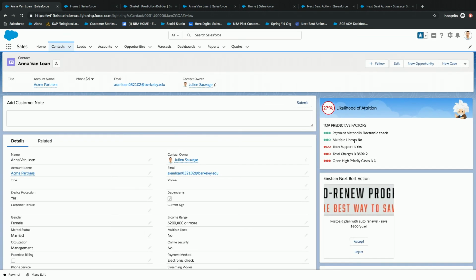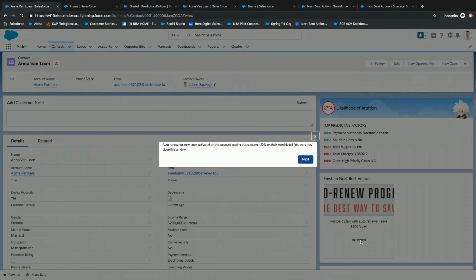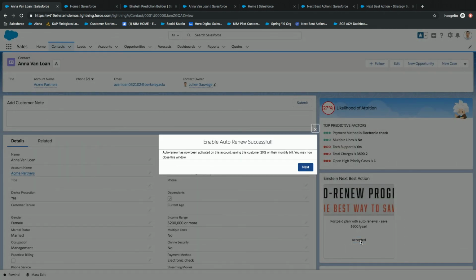So I'm on the phone with Anna, I see these things, and I ask her, hey Anna, would you want to save $600 by being part of the auto renew plan? And she is totally ecstatic about that. So we hit accept, and when you hit accept on a recommendation for Einstein Next Best Action, it kicks off a Lightning flow, which is pretty much a series of steps that walk the user through a process. And in this case, this is just checking the auto renew field on Anna's particular contact record. So now Anna is auto renewed.